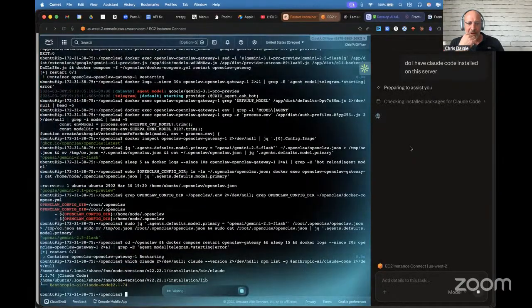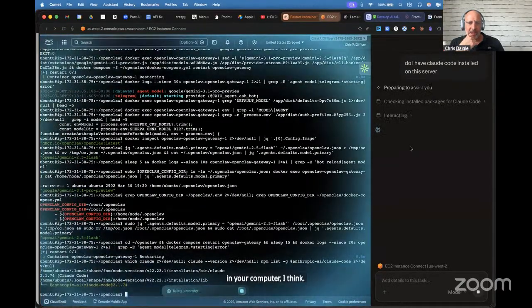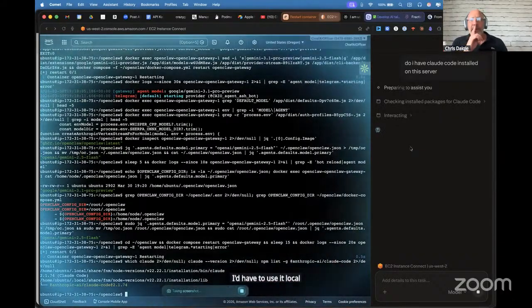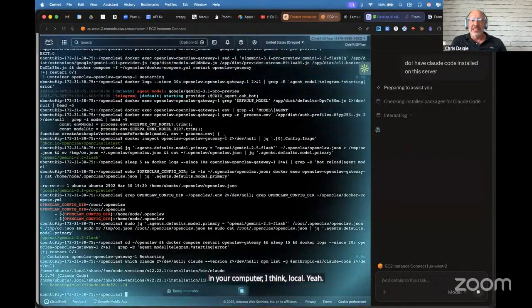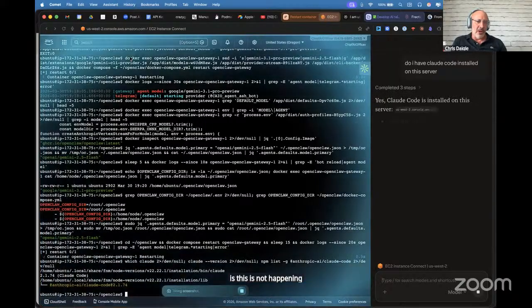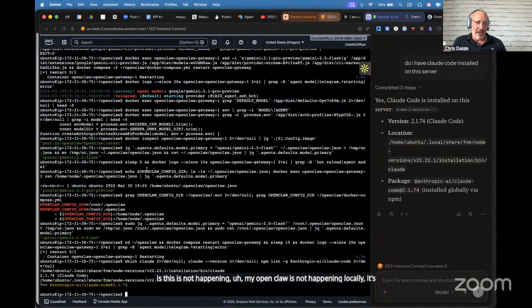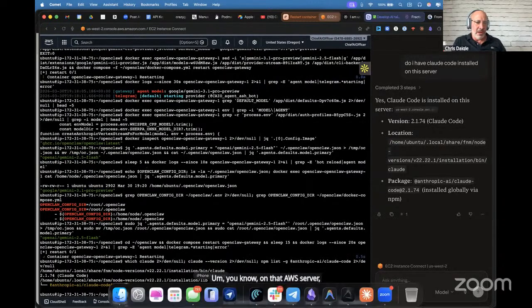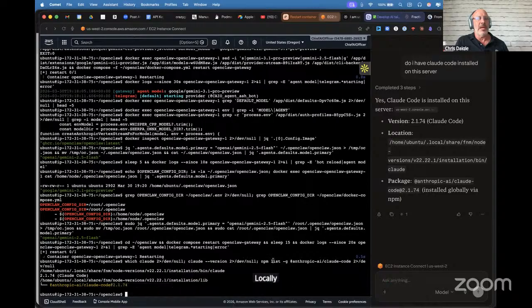In your computer, I think, local. I'd have to use it local. Okay. Yeah. Well, here's what's interesting: my OpenClaw is not running locally. It's running on that AWS server. So with the local terminal, you're saying I can have Claude Code locally debug on another server that's remote?